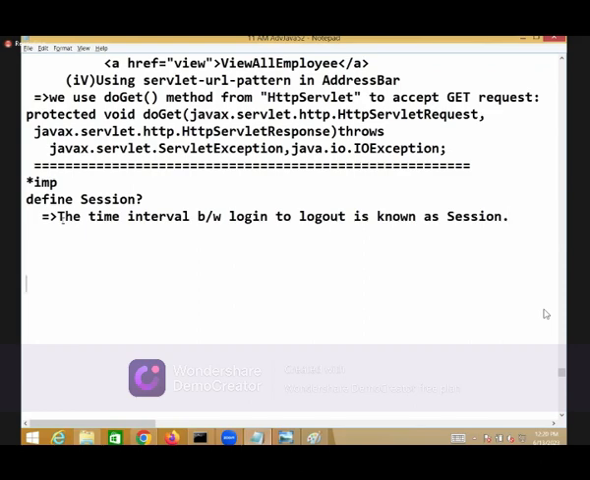Up to now, you are writing something, but there is no user login to logout. Define session tracking.